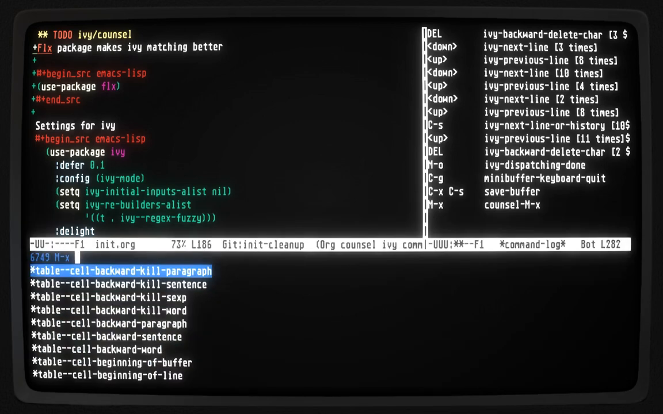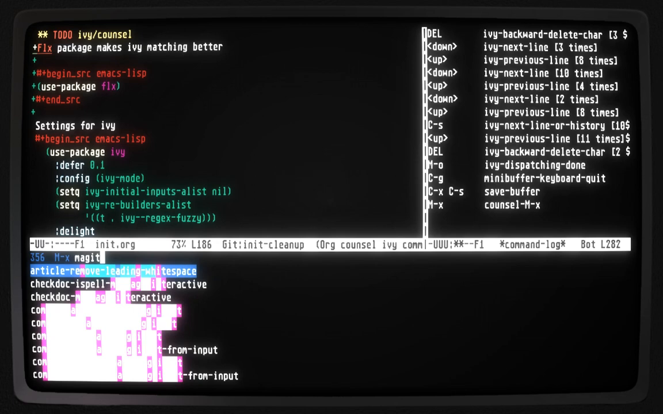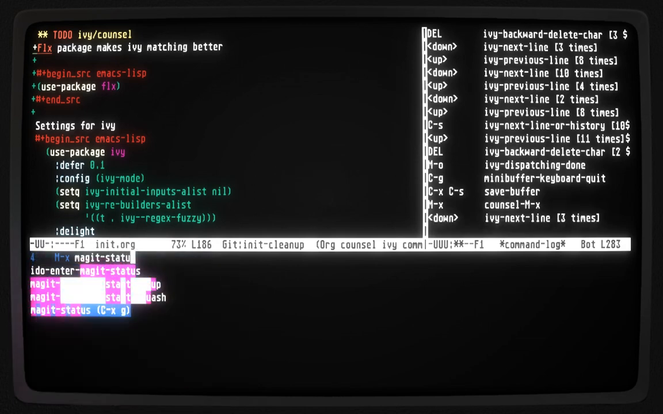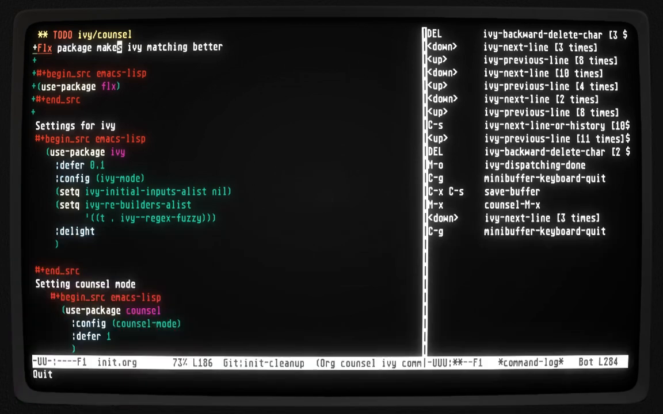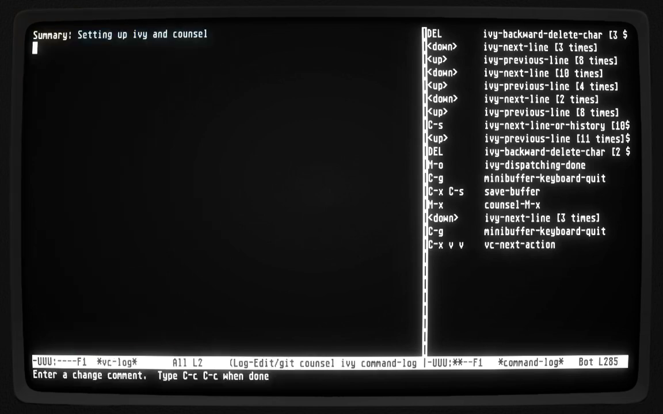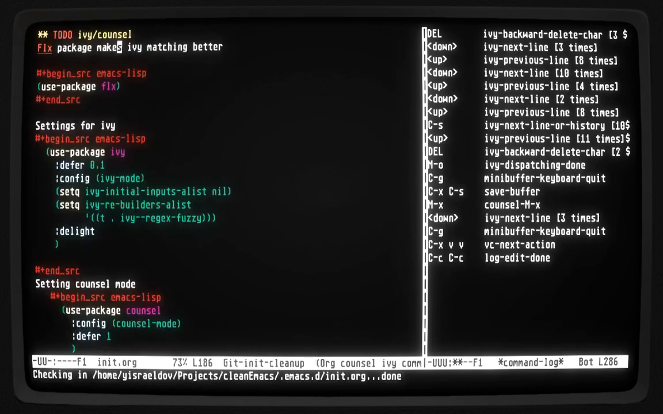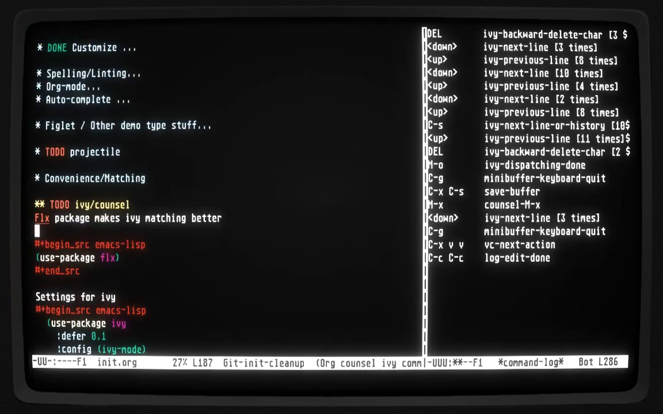So if I do Magit status, you see my Magit status here. That was weird. Okay, so that's enough for now.